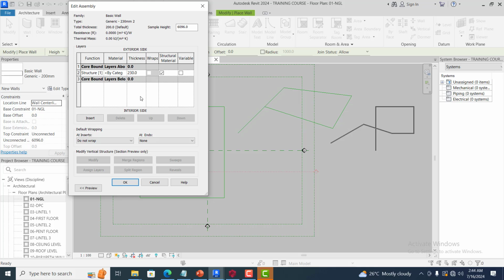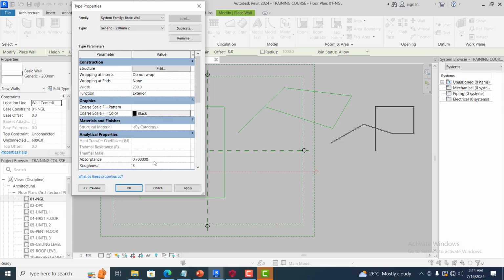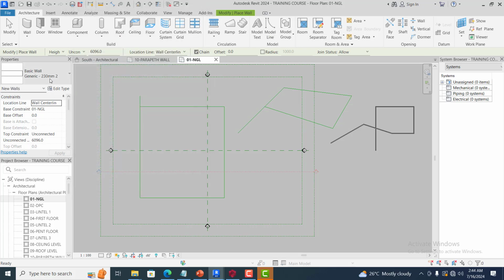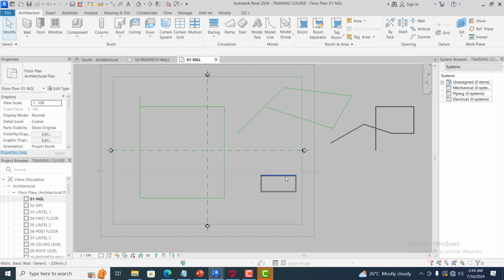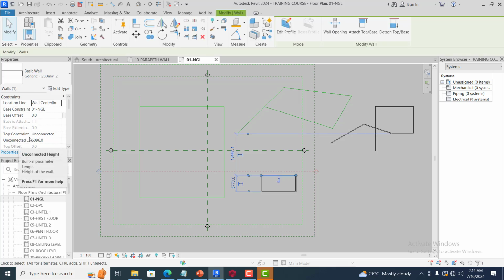I just gave it a name. Now I want to specify the size. So if I click on OK now, this wall automatically has become a 230 size of wall. So if I click on my first point, click on my second point, now I'm using a 230 size of wall. But then if you look at this wall, you will discover it's telling you unconnected height.